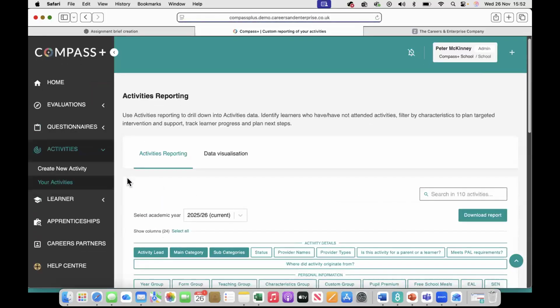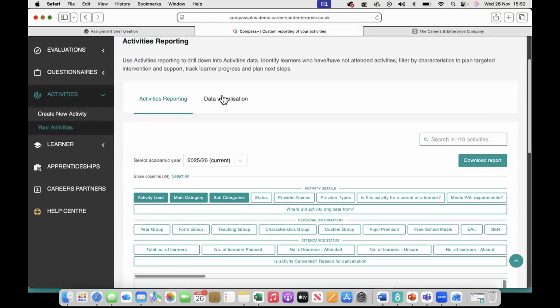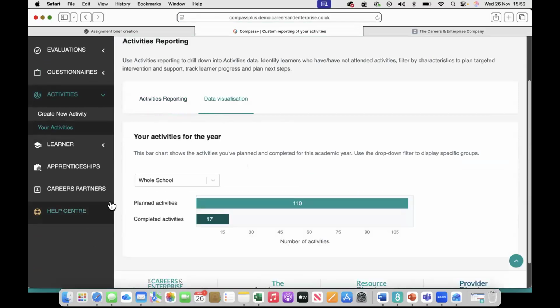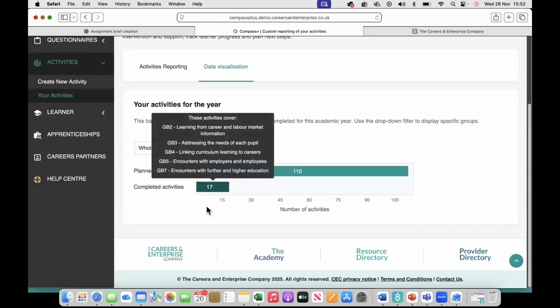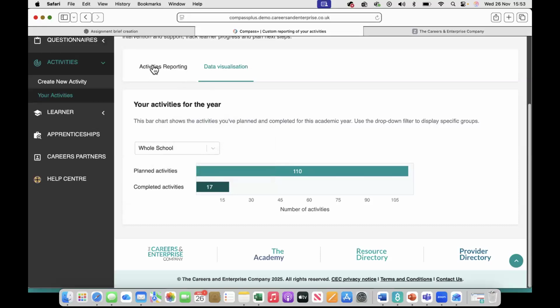So to start with, we are going to look at the data visualization tab. So here we can track the number of planned and completed activities against each of the Gatsby benchmarks. So just hovering over the completed activities, you can see those there. And once you've uploaded your data from Unifrog, this visualization will update to reflect your activities data. So if we've uploaded 100 activities from Unifrog, this would now say 117. So I'm just going to go back to the activities reporting tab.